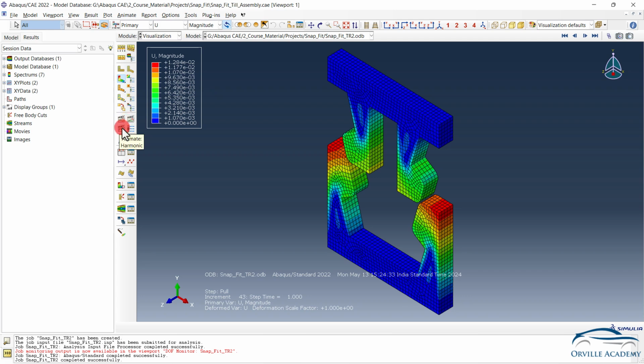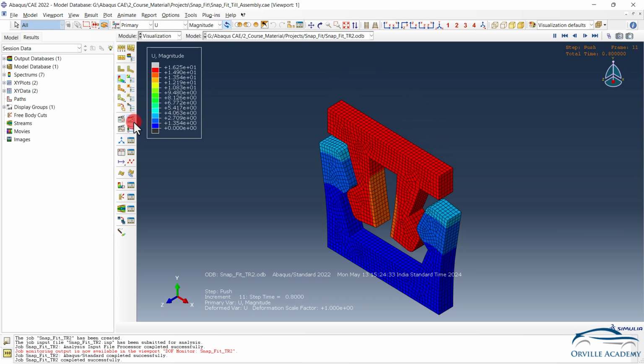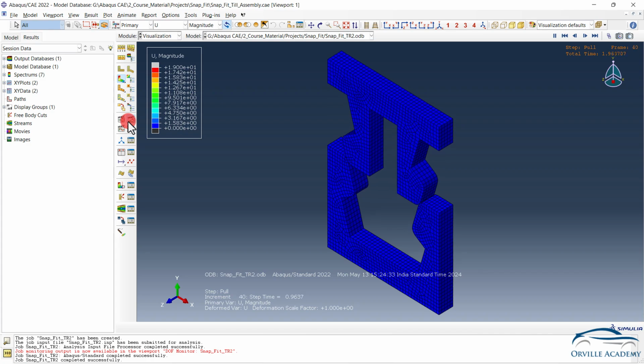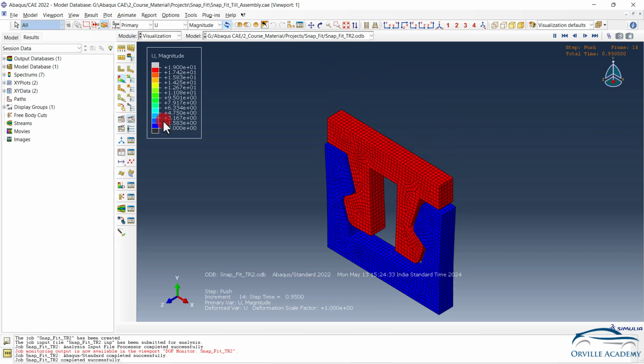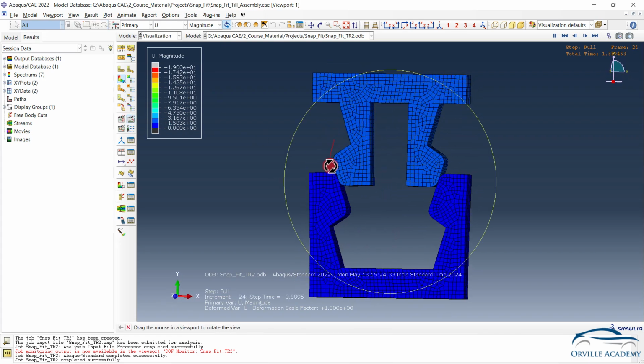Other one is the harmonic which will go up and down. And another one is the time history. Since we are performing the multi-step analysis, in such cases it is always better to go with the time history. With the time history, it will start from the step 1, go to the step 2, and again it will repeat the procedure. Now observe the animation properly.